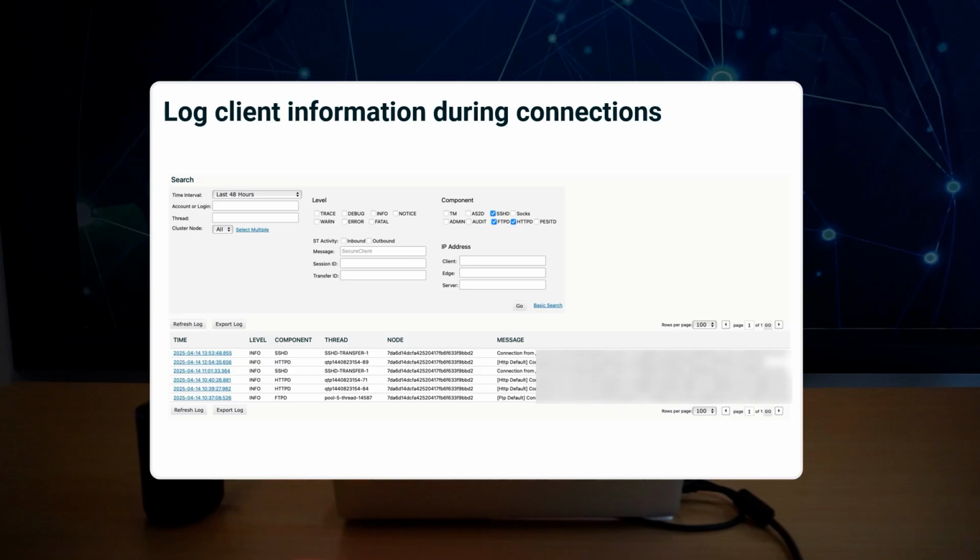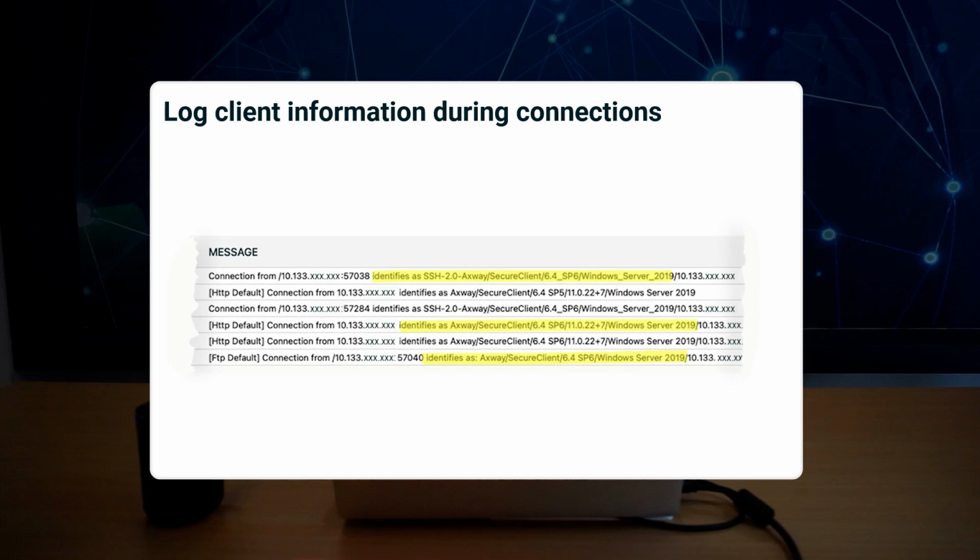When a partner connects to SecureTransport, there are various messages showing the connection and authentication phases. We are extending them for clients that use the SSH client identification string, the HTTP user agent header, or the FTP site MSG command. Axway Secure Client version 6.4 SP6 uses them to send the product name, version, and operating system related information. That helps you to monitor the version of the clients that connect to your system.